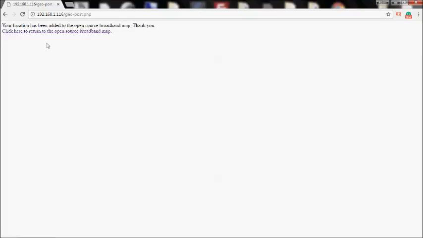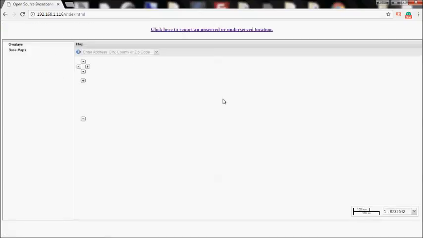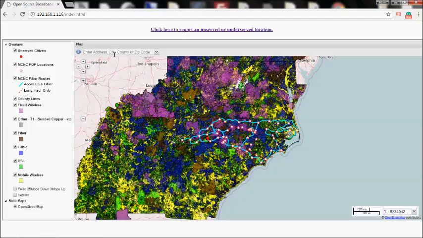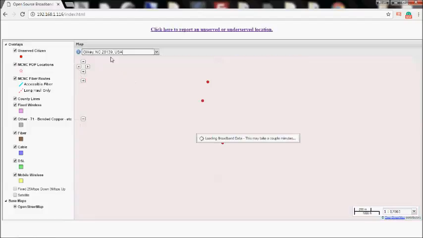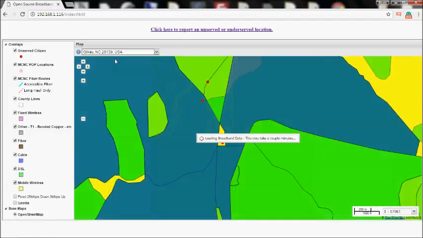We'll be notified that our location has been added, and we can click here to return back to the broadband map, where we can type in Gilkey, North Carolina, and see that our location has been added here to the map.